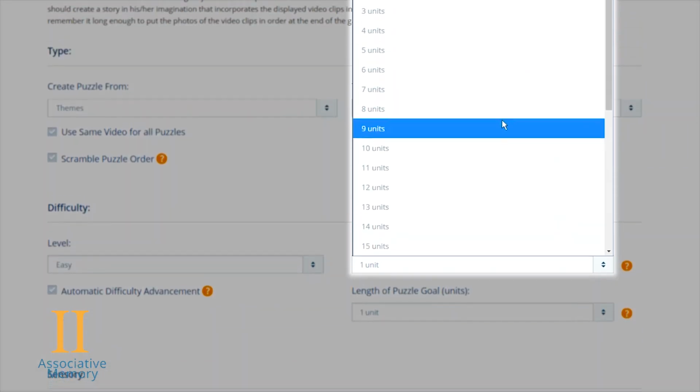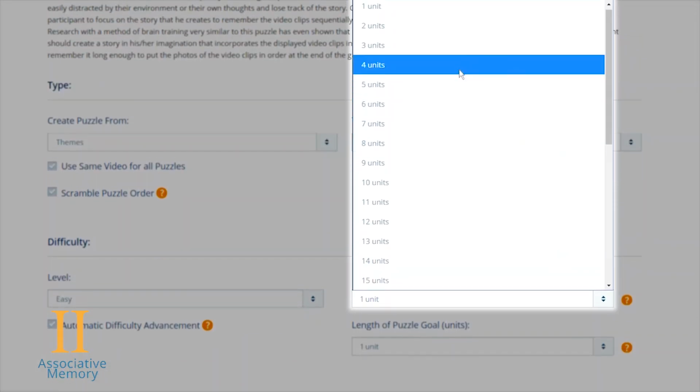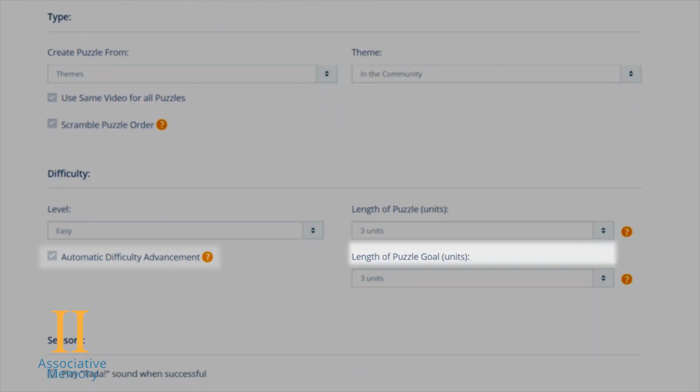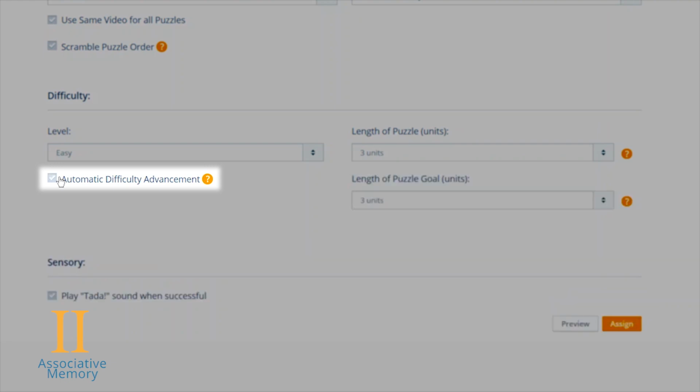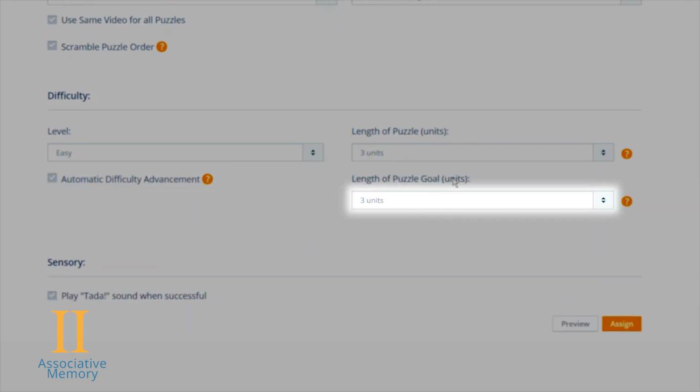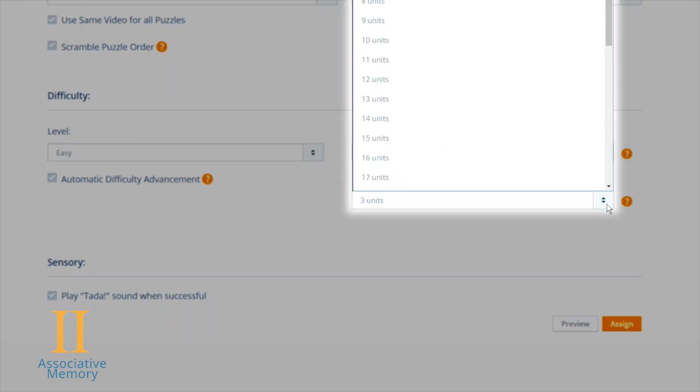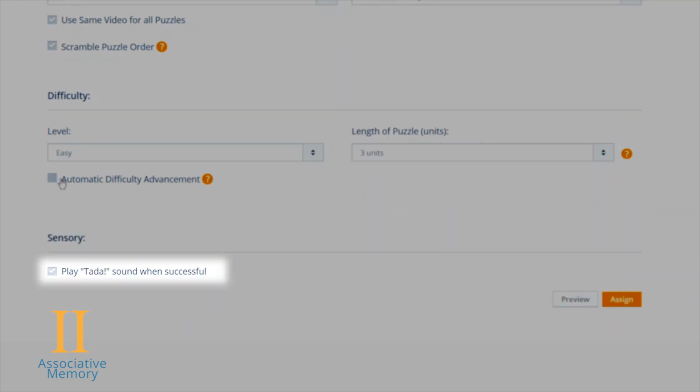Set the length of the puzzle. This is how many images the student will be shown. The greater the number, the more difficult the puzzle becomes. Toggle Automatic Difficulty Advancement to automatically add one more item to the puzzle after each correct attempt. Turning this on activates the Length of Puzzle goal menu. Select how many puzzle pieces you want to be the end goal of the puzzle. Toggle Play Sound when successful to enable or disable the sound effect after a correct answer. Turn this off for students with sensory issues who might be frightened or overstimulated by the sound.